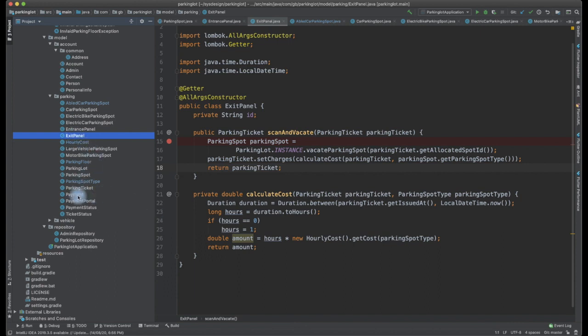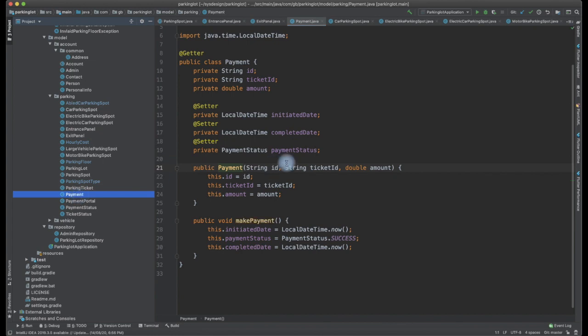With that, I think we need to model payment. Why do we need to model the payment? Because at the time of the user moving out, they should be able to scan the ticket and then do the payment. That is what is given in the requirement. A payment will have an ID. A payment is done for a particular parking ticket. So what is the ticket ID and what is the amount which is paid? These are the three properties which are required to be initialized at the time of instantiating the payment.